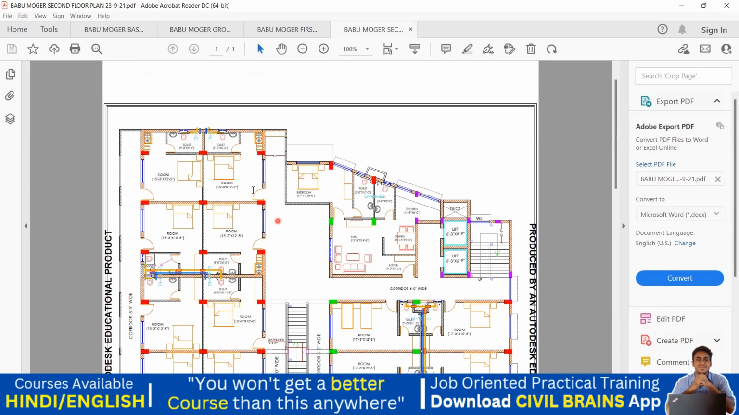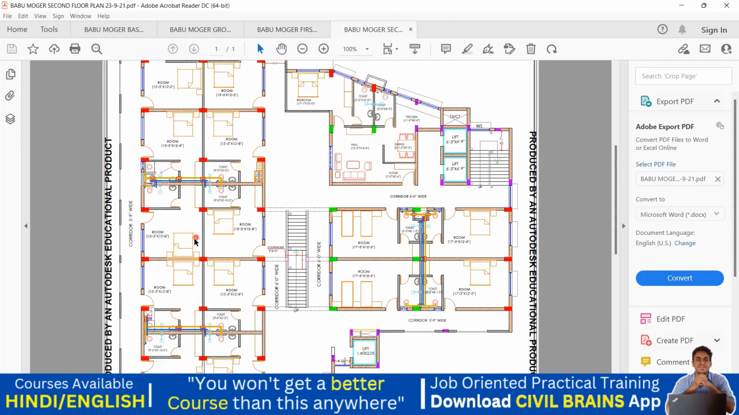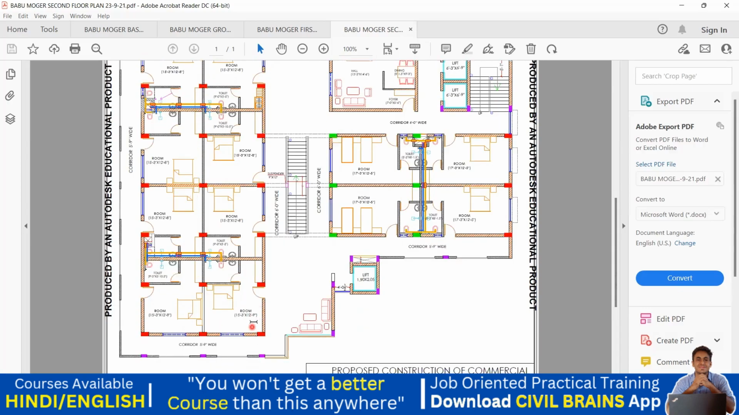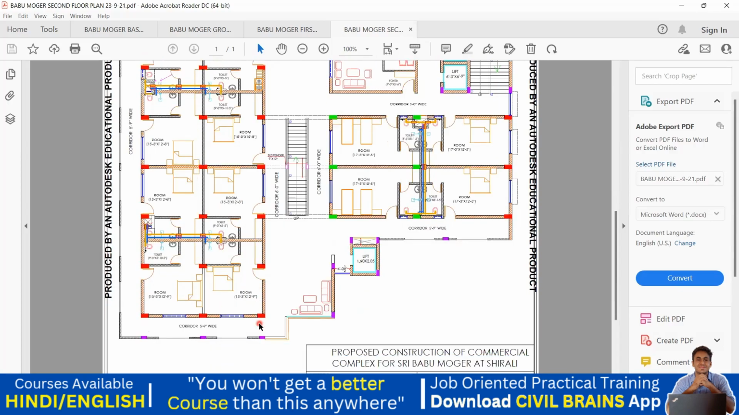Again, if you come here, in the ground floor we had a store in this portion. Now that has been converted into a room and a bathroom. Again you can see a room and a bathroom. Okay, then a room and a bathroom, and that is how the planning is done. Got it? So I think up to here our concepts are clear, and we have understood about the plans.